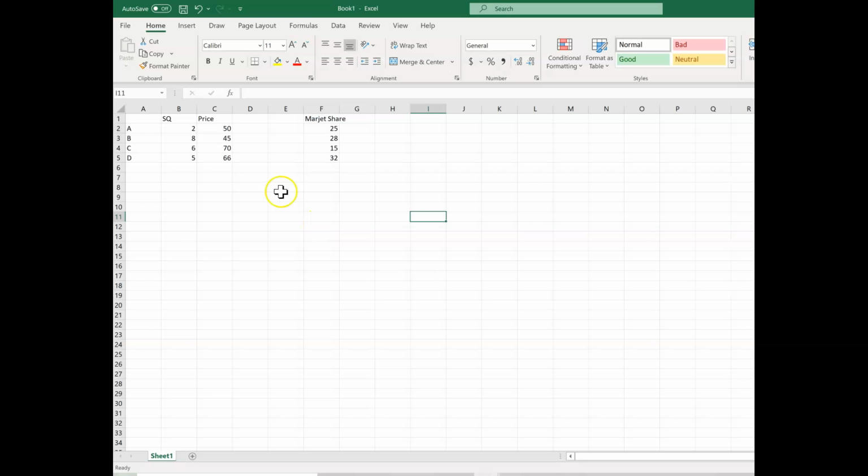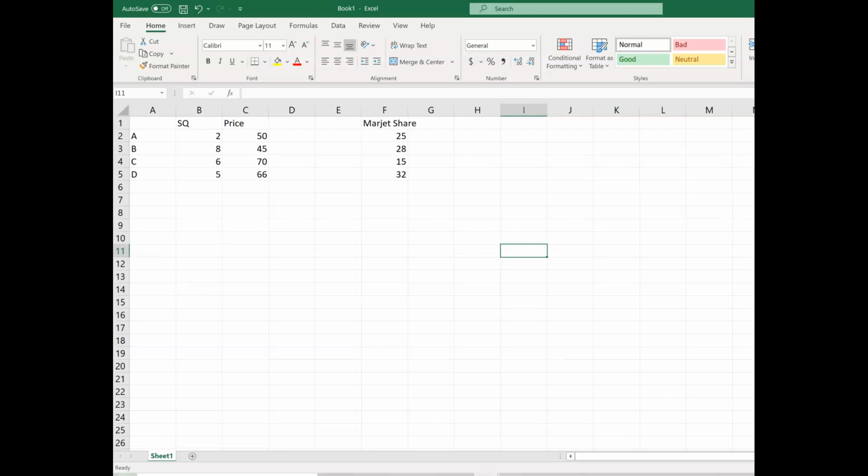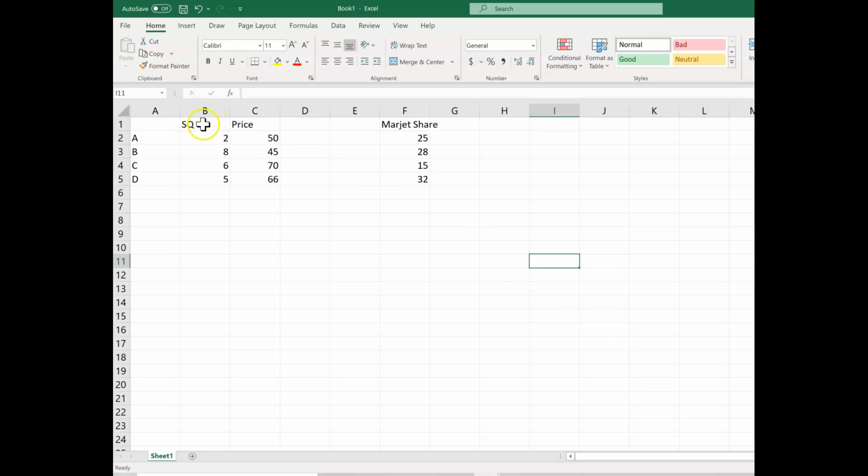So I'm coming up with, let me just make this a little bit bigger so you can see it. So I just came up with two examples, SQ and price, for these teams. And then over here, I put the market share for each team. So what's step one to create this bubble graph? Highlight the data like you see here, just like this. Not the market share data. That's going to be added separately.